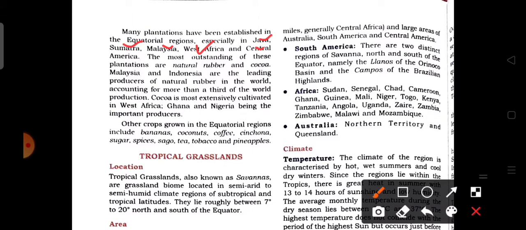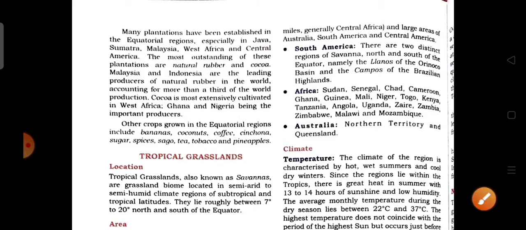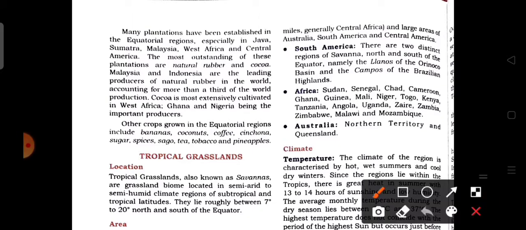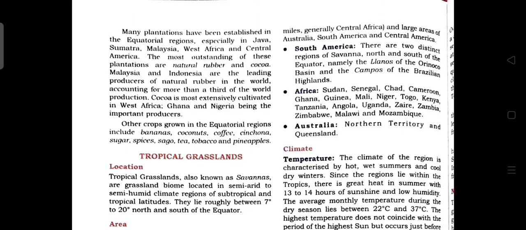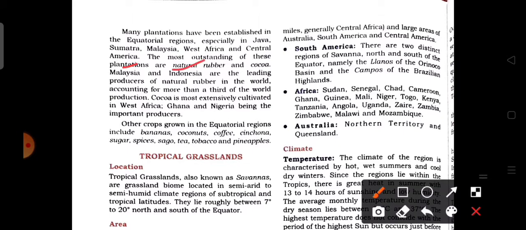The most outstanding of these plantation crops are natural rubber and cocoa. Malaysia and Indonesia are leading producers of natural rubber in the world. So we have to remember that Malaysia and Indonesia are the two areas where natural rubber is produced in large quantity throughout the world, accounting for more than a third of the world production.